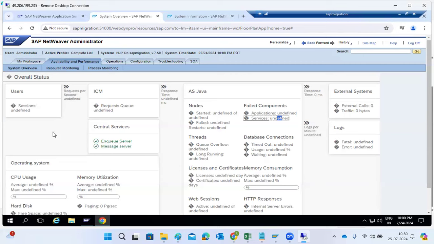So here we can see the overall glance. How the nodes are, whether all the nodes are started or not, any failed nodes, and how the threads are. Threads will do the work here. HTTP threads will take all the user requests. Above that level, the dialog work processes take the user requests. Here at the Java level, Java threads will take care of your work.